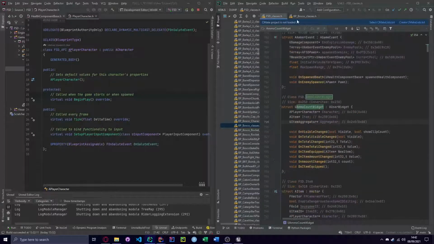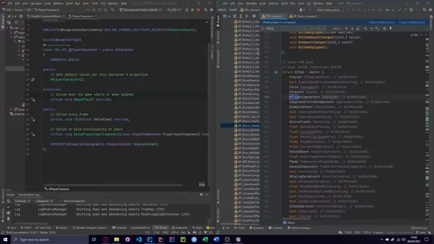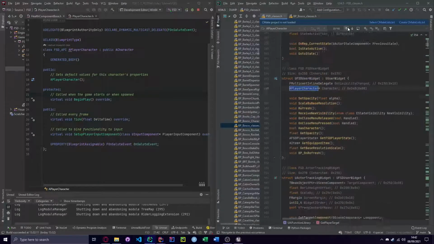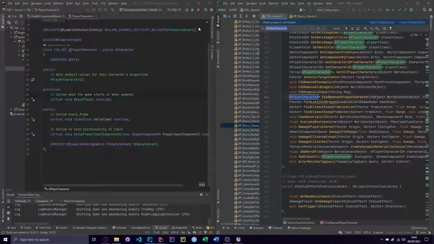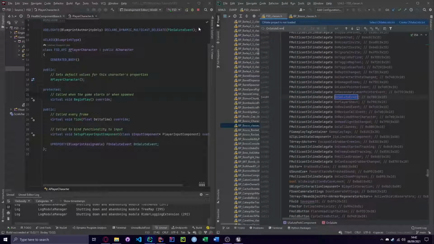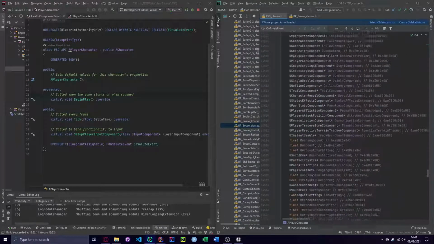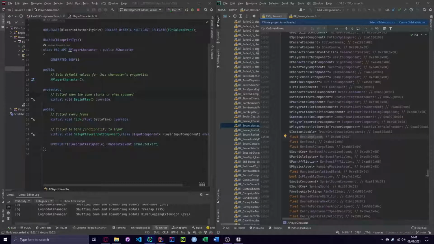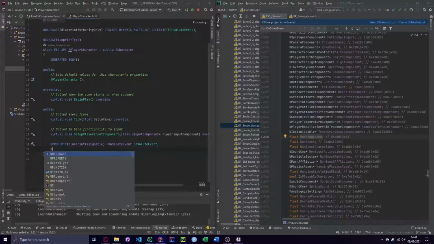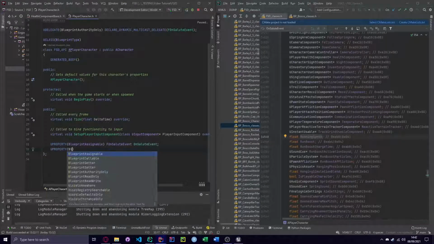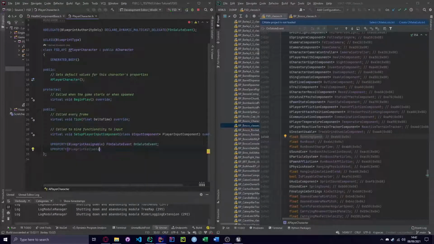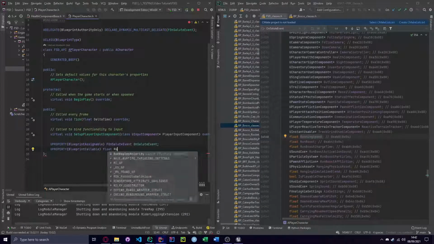Now, let's go back to the player character. Actually, I'll just type OnSaluteEvent. There we go, so we've got OnSaluteEvent. Now, what else did we want? I wanted to set running speed. So again, it's just a UPROPERTY, BlueprintCallable, and then it'll be float RunningSpeed.